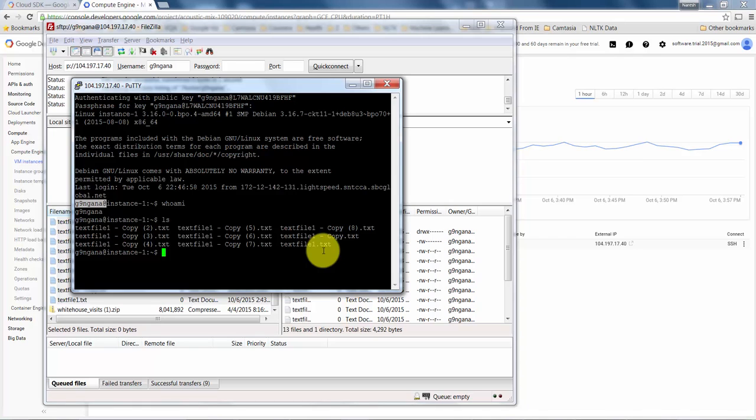That was a quick look at how to connect to your Linux server on gcloud using the FileZilla SFTP client.